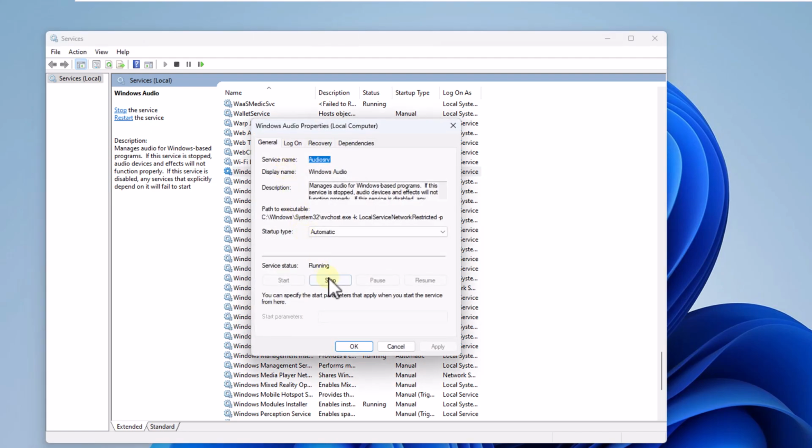There, click on the Stop button to pause the service. Then press Start to reactivate it. Apply the changes.